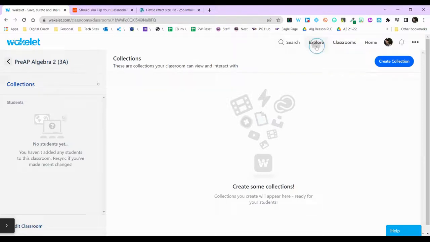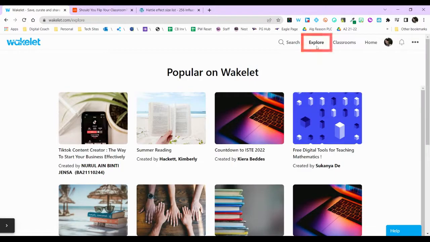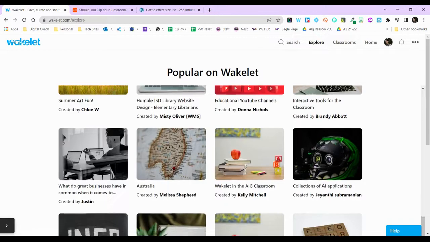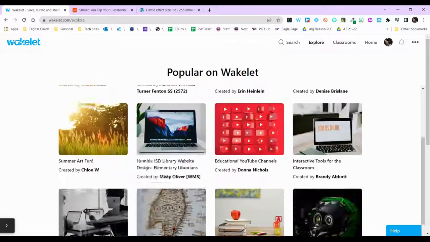The last thing I want to make sure I point out is the Explore option in Wakelet. This is a great way if you want to see what everybody else is creating. And yes, a lot of these you can either duplicate or you can even save them for yourself later.